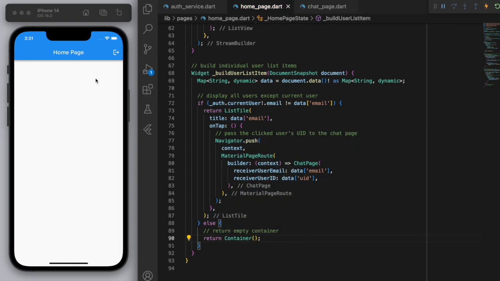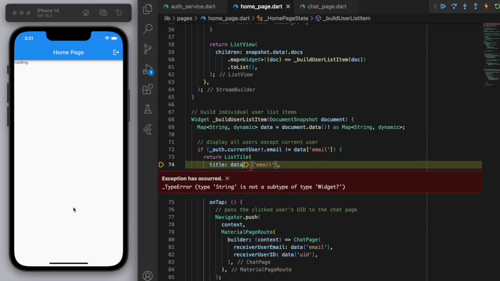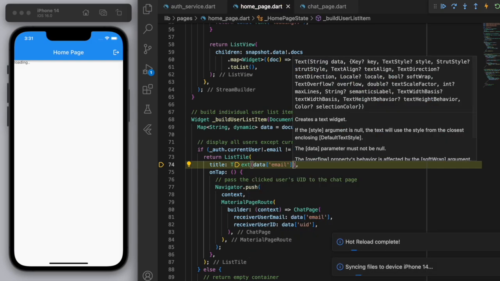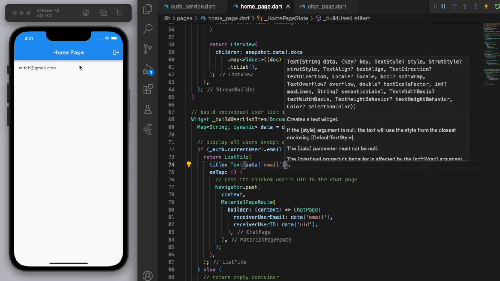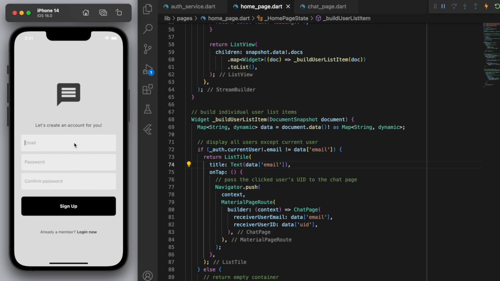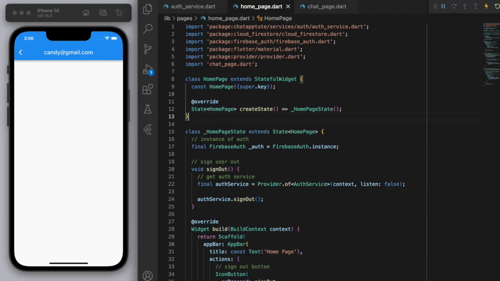So I'm going to create a new account here, just let's say like candy. And it looks like we have an error here. String is not a type of, we should wrap this in a text widget. There we go. Sweet, and we can actually see if I click on this particular user, we can go to the chat page. Awesome, so again, just to do another quick test, let's create another account, and this time I'm going to call it Bobby. And we can see all the other users that are signed in except for Bobby. Great, and then we can start talking to them.